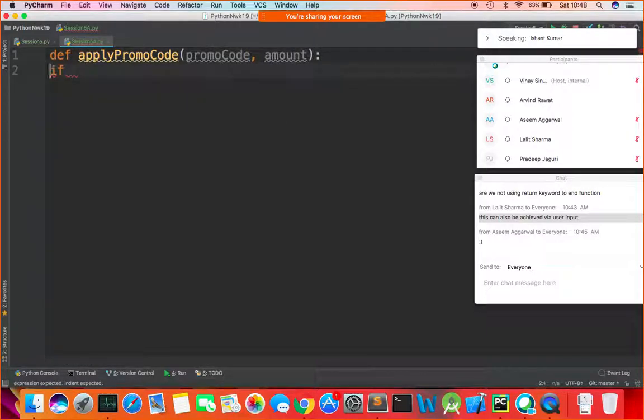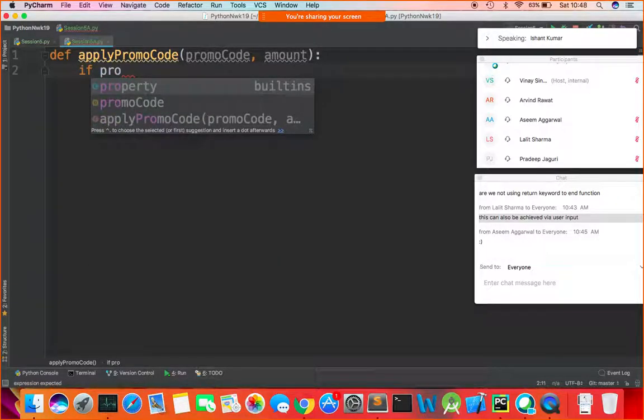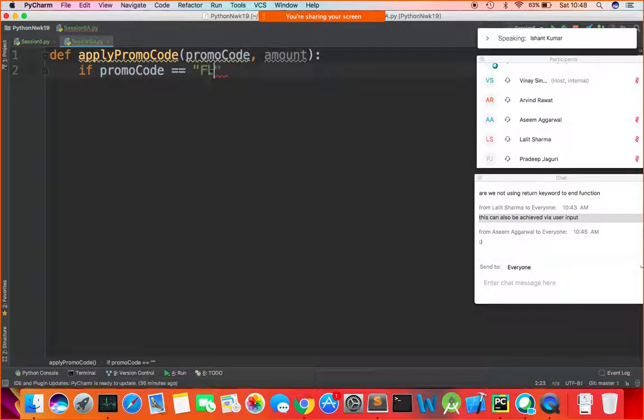Now in case the user's promo code is equal to flat 50, I'm going to return the amount multiplied by 50 divided by 100. So we'll just return something back. This is the kind of discount which we are going to give to the user.